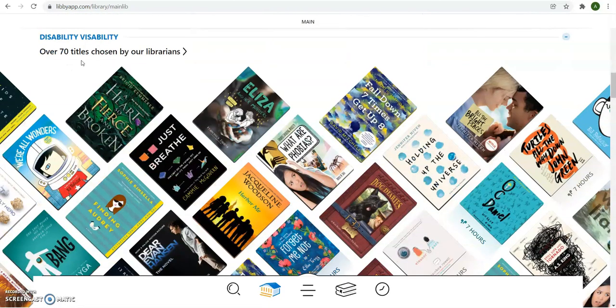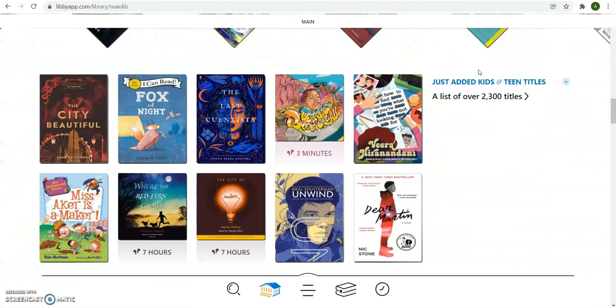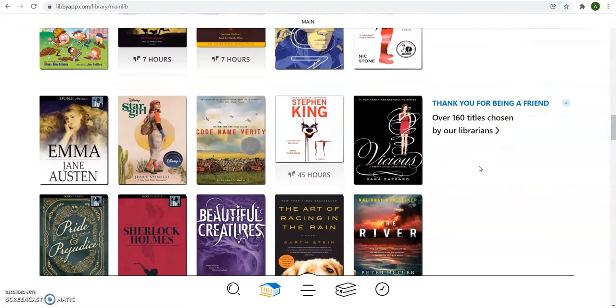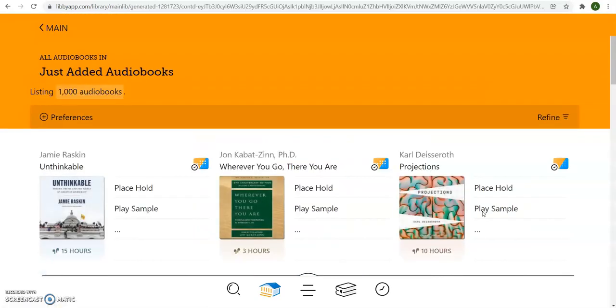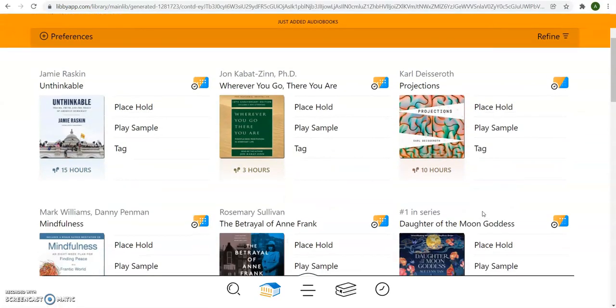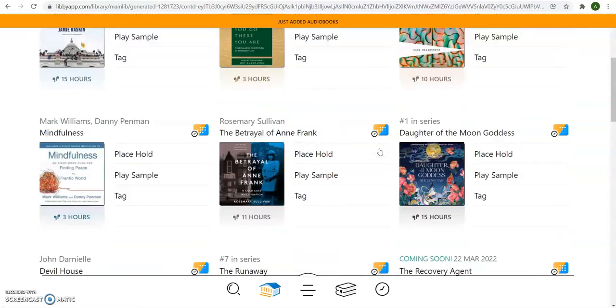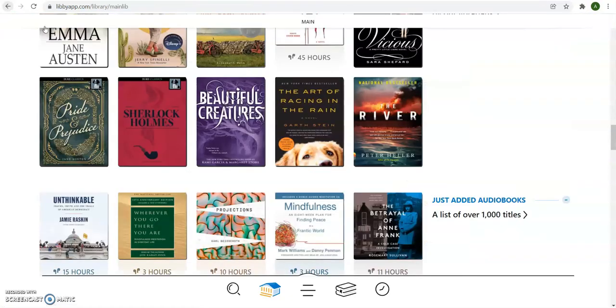If you keep scrolling down, here's disability visibility. They'll just show you a bunch of different collections. Some are kids and teen. If you just scroll through here, you can see a whole bunch of different collections. And if you click on them, so if we go to just added audiobooks, you'll see all the just added audiobooks of late, or some of them coming soon. They'll tell you when they're coming. You can place them on hold. But that's just an easy way for you to explore a little bit on the homepage.